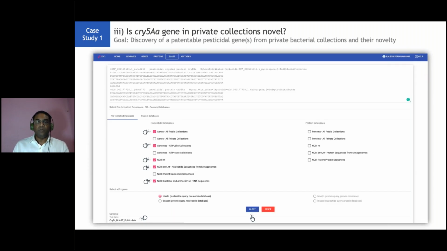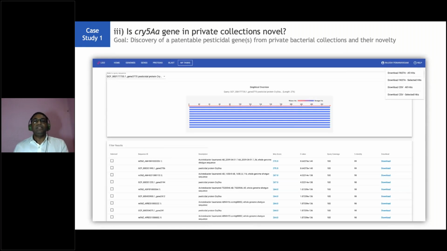Now, to determine the novelty of CRY5AA, run a blast against all the public databases on Loci by clicking the appropriate boxes and then doing the blast. These results indicate that the gene is showing homology to the whole genome sequence data of the bacteria where this gene originated from. But basically, this is a self-blast test, so you are supposed to expect that kind of homology.